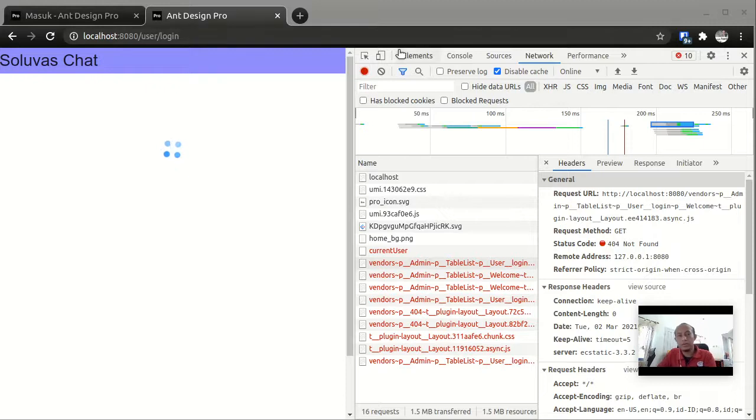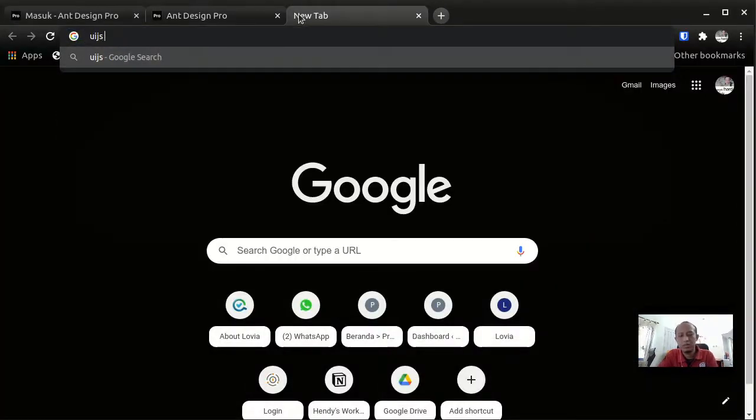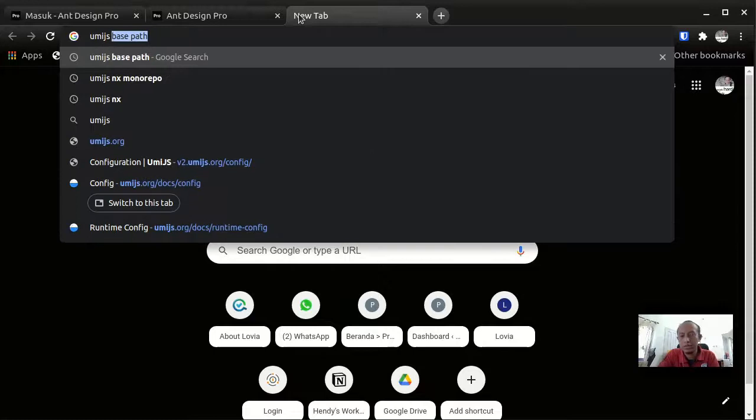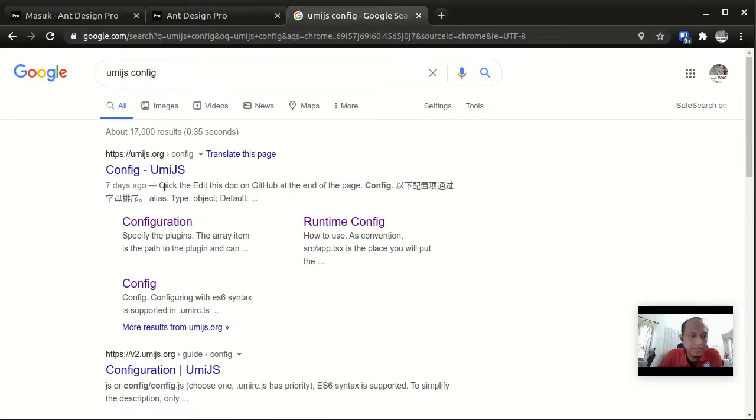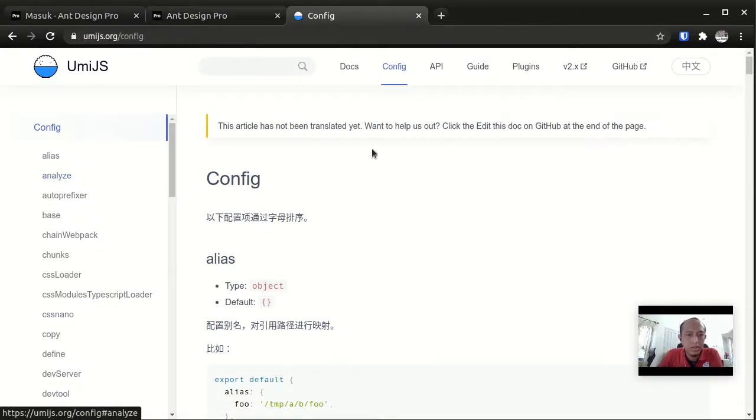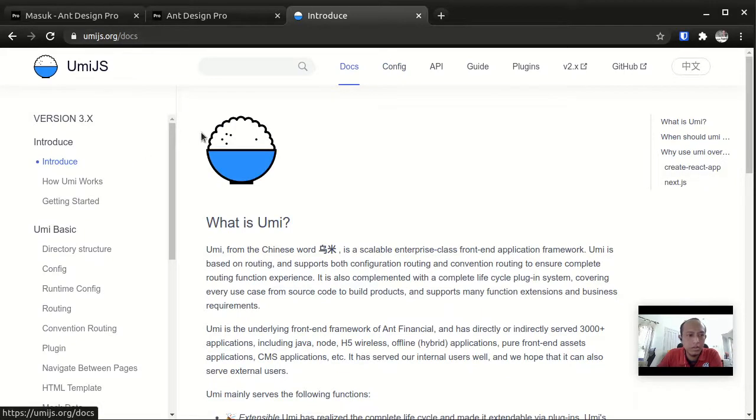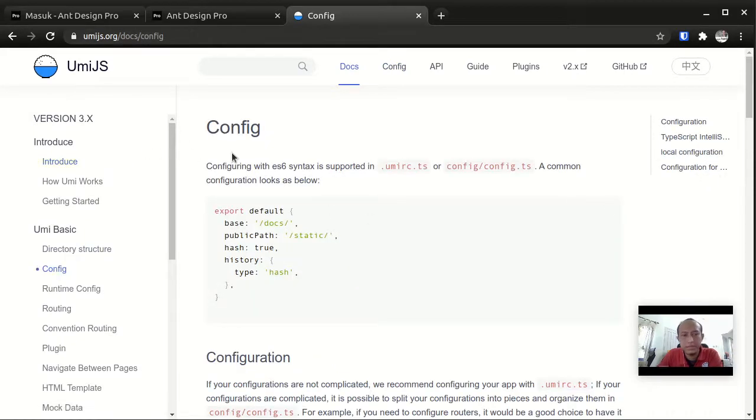So how do we configure that? This is because Ant Design Pro is using Umi.js. So let's see what's the configuration here. Okay, documentation. All right, so this one. So we will be using .umirc.ts, and then we can change the base, and you can also change the public path, and we will also change the hash and history later.